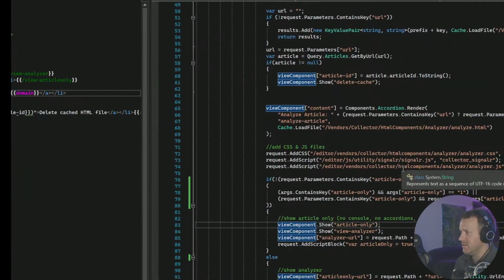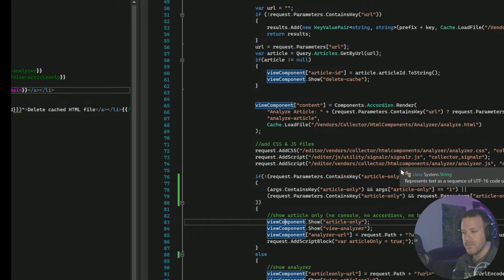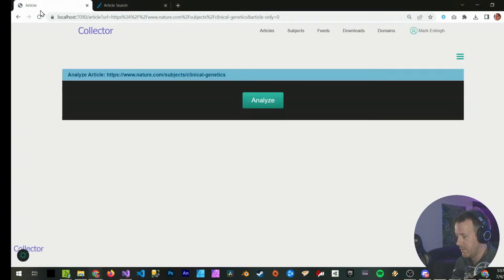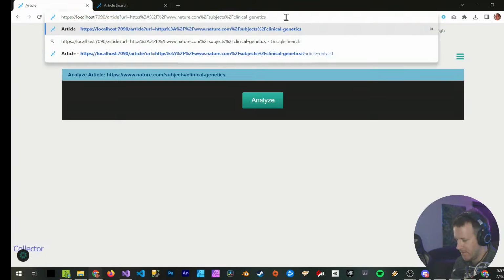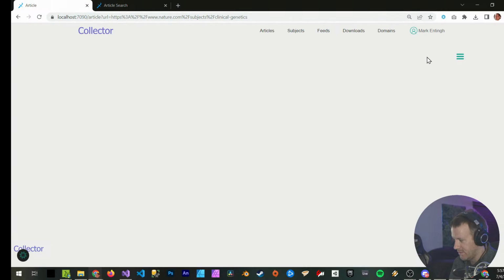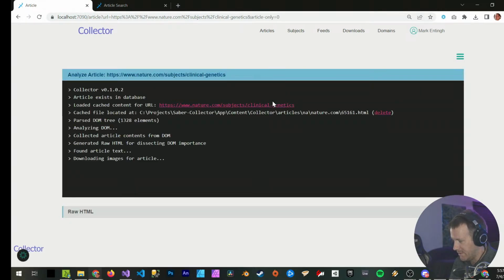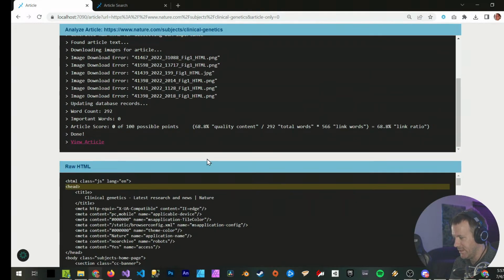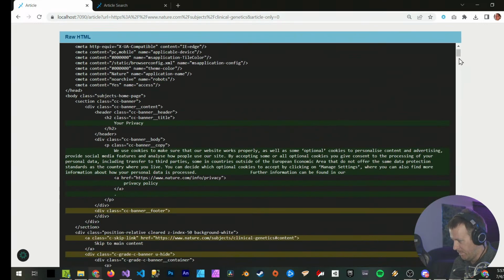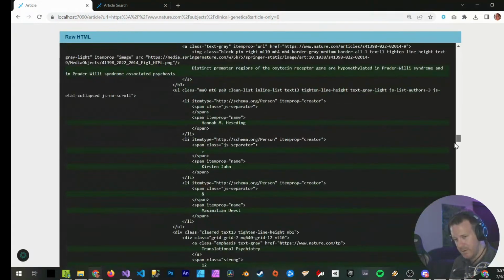Cool. Let's check this out. See if it works. See, and that is with article only equals 0. Now let's delete that out of the URL, and now it shows the article. But if we view analyzer, now we can click analyze and see a detailed output of our article analysis.